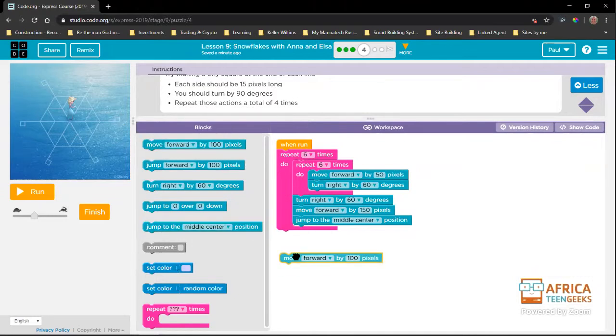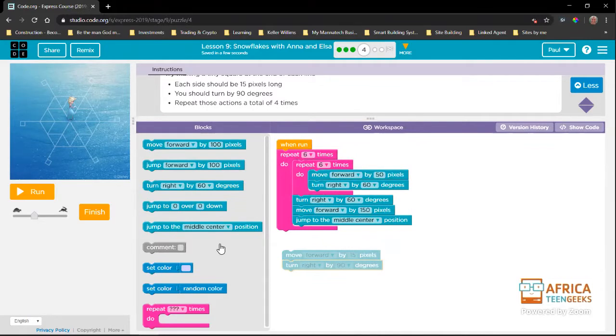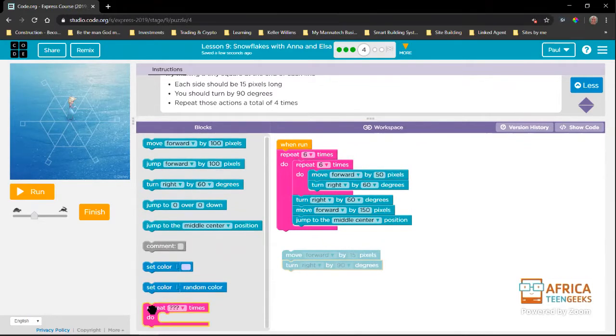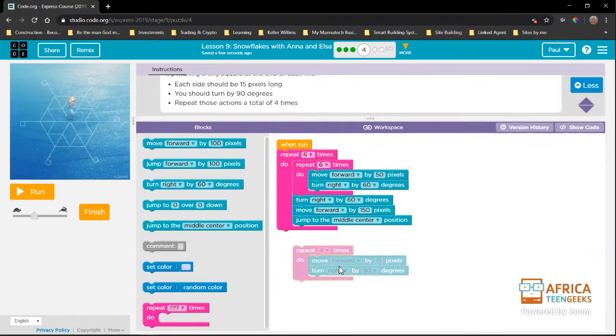We're going to move forward. Okay. And we're going to do that by 15 pixels. And we are going to turn by, and it's not going to be 60 degrees. It's going to be 90 degrees. Okay. And this has to happen 4 times. Whoops, let me just put this in here. Because a square has 4 sides. Okay? So do you all understand this? This piece of code is going to be the small square. Do you understand that? Can you see that? Does it make sense?